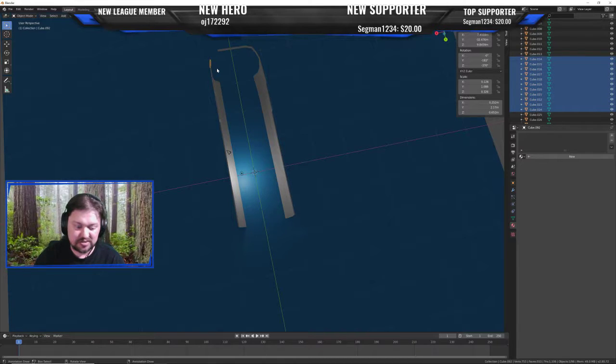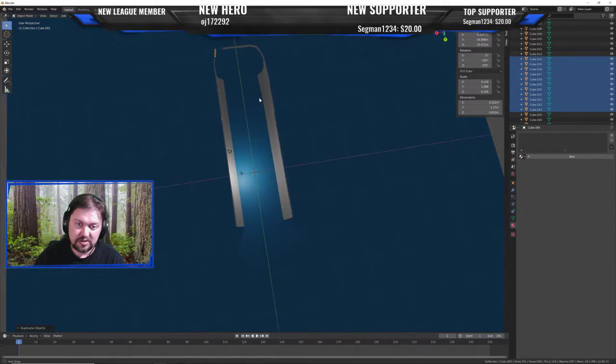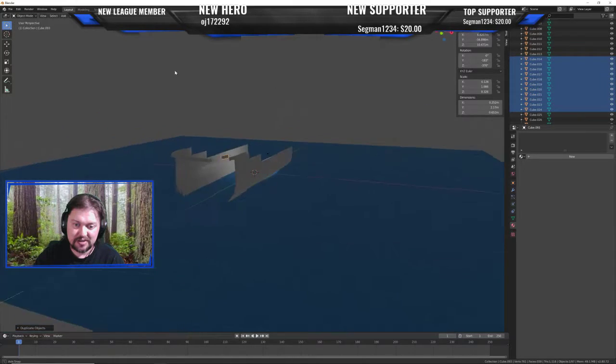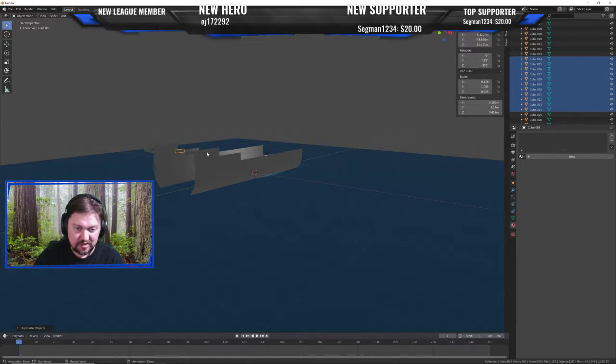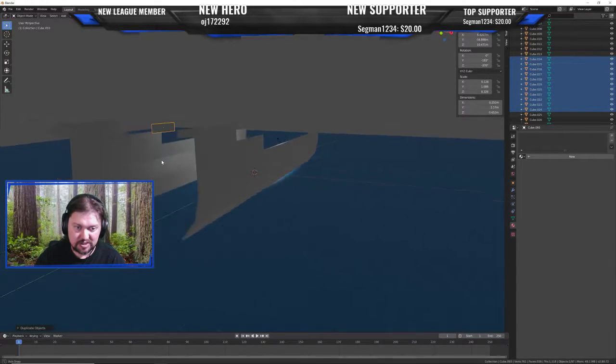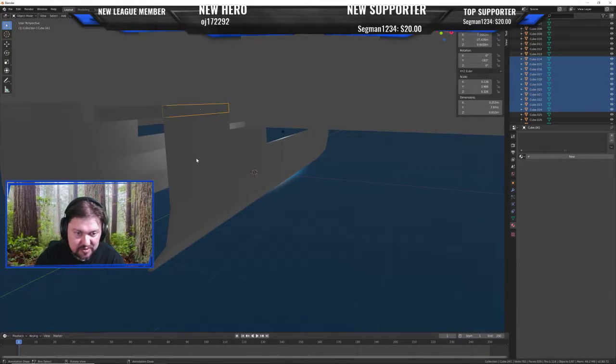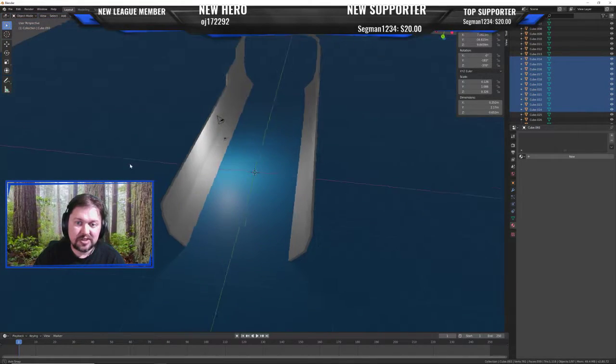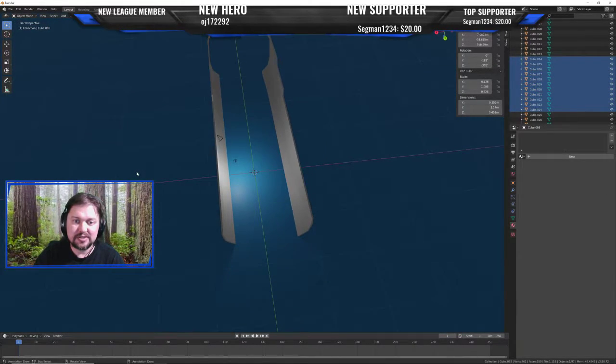So we're going to hit duplicate, and we're going to pull this guy here, and then we're going to come around the back, kind of zoom in, and we want to hit G, and we want to snap it on the corner here. Alright, I feel like that was a better snap. So now it looks like we are one more plank.